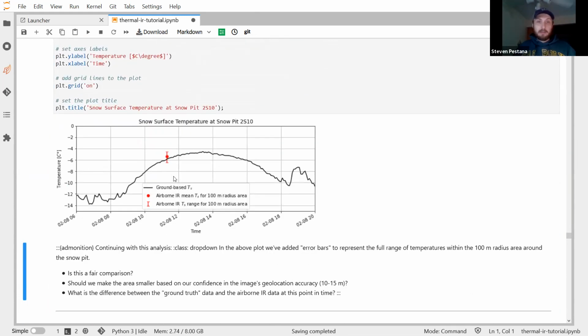So we end up with this. That's pretty interesting that our airborne image captured a mean that was a little bit warmer than our radiometer did on the ground there. But our radiometer on the ground is still in the range of values that the airborne infrared image captured.